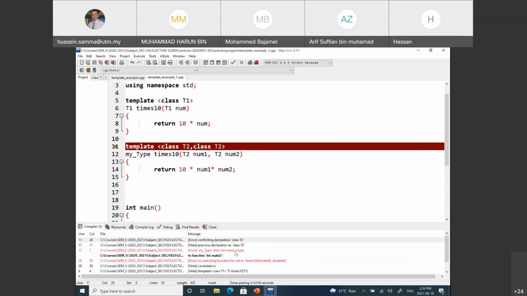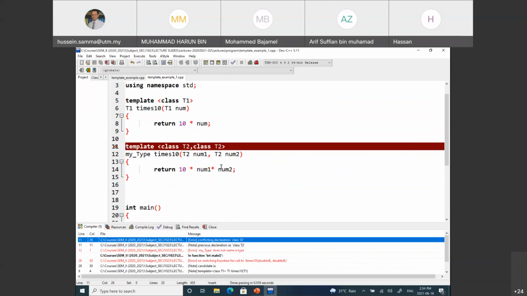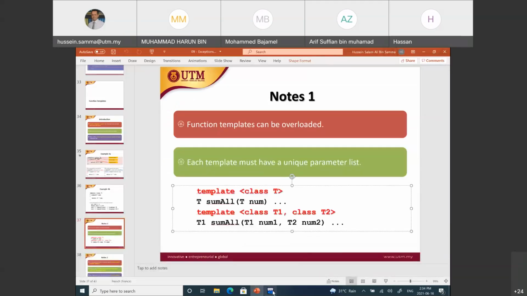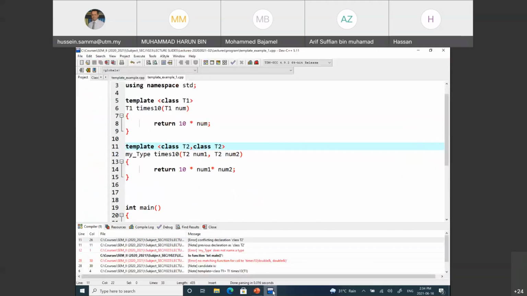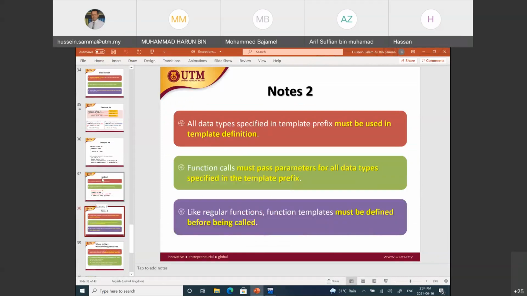Class T2 doesn't, conflict of T2. T1, T2. This is the syntax. Oh, sorry, the syntax is, okay. Sum all. We have a function here. Sum all.